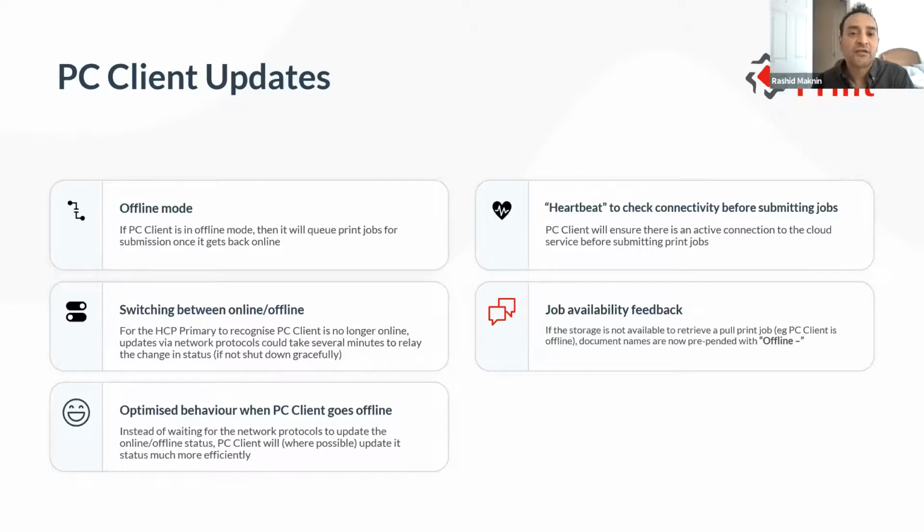The other thing we've added is what we call a heartbeat to check connectivity before submitting print jobs. Again, this relates a little to the offline mode. If the PC client hasn't switched to offline mode, but for some reason the connectivity to the server is no longer available.